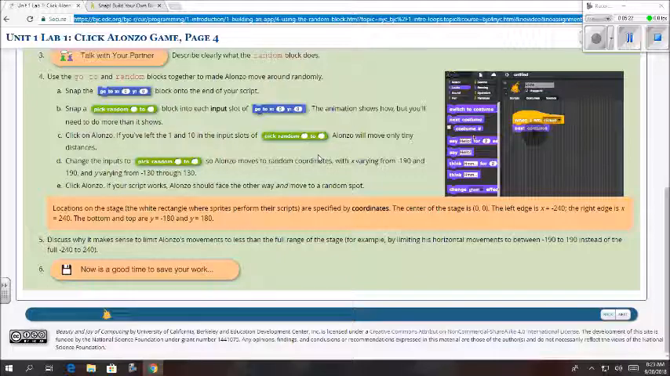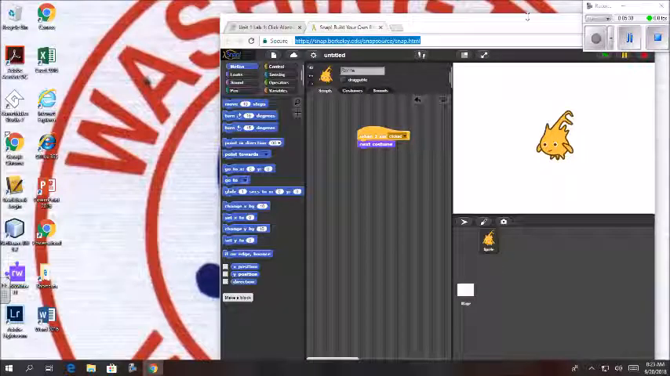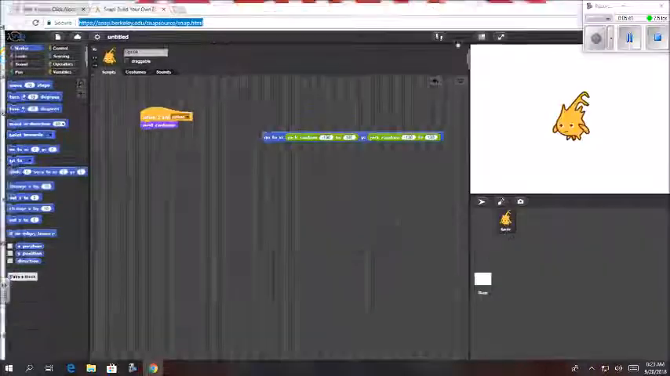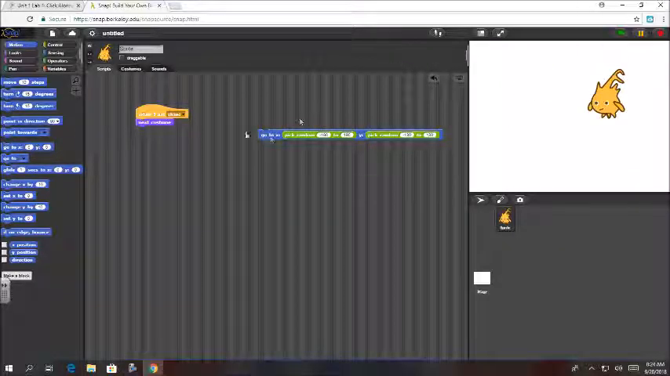So we do want to change that input. So we're going to do X negative 190 to 190, so it has a much greater range of motion and we can really see how it moves. And then Y to negative 130, 130. We're going to run that piece of code, and you can see it is moving to a random XY location each time that that is clicked.